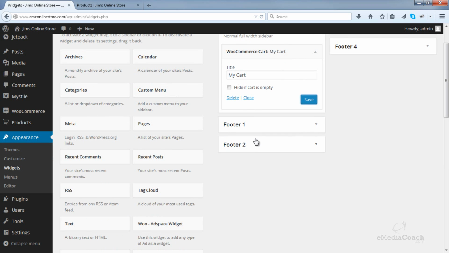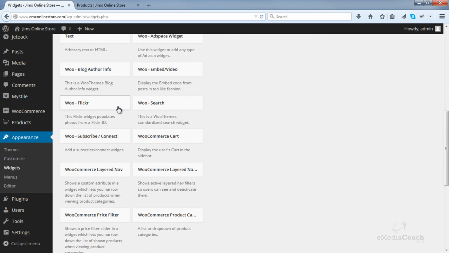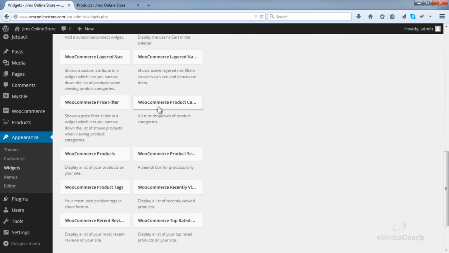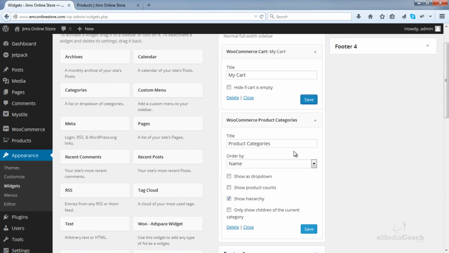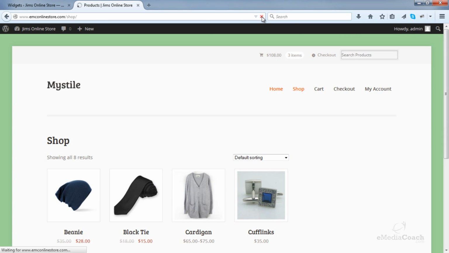And similarly, you can drag and drop any one of these other items. So you can add embed video, you can put an author bio, you can also add a search field. What I'll do, I'll add a product category field. This will list the categories in my online store. I can rename that, I can order that, and I will show product counts as well. And you can select these settings or customize these settings as you like. So let's see what that looks like.